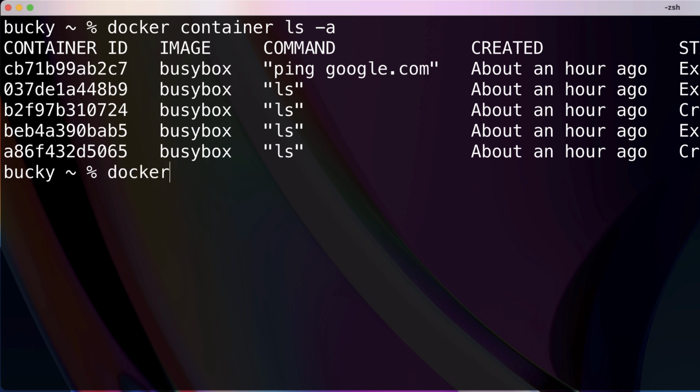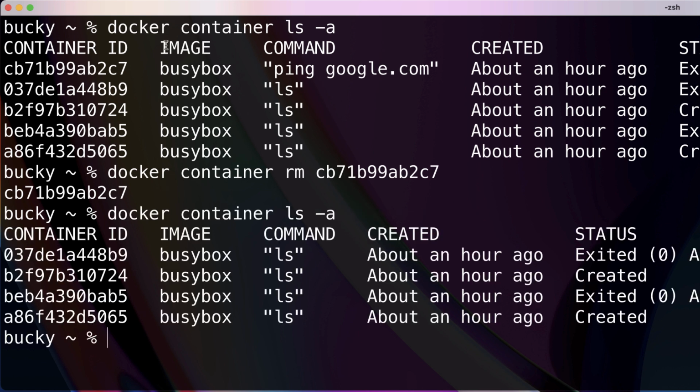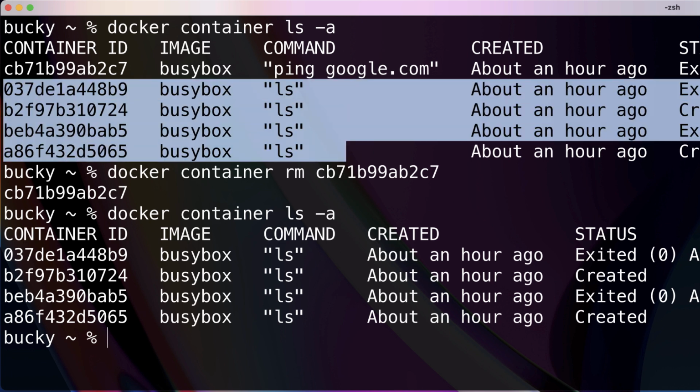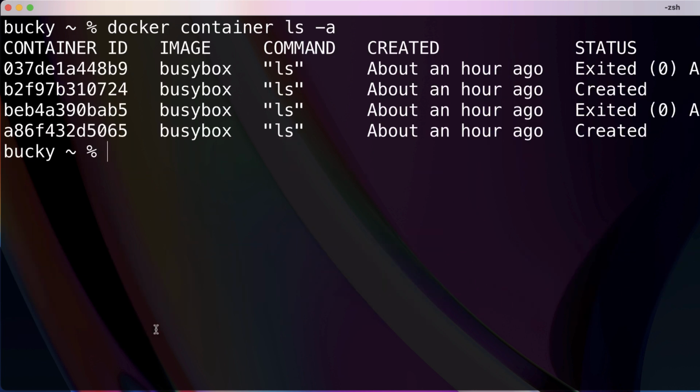very simple command to remove any container. You can do docker container rm, and then you can paste in the container ID. All right, it looks like it was removed. Now just to confirm, yes, all of them are still there instead of this individual one, CB71, which was just removed.